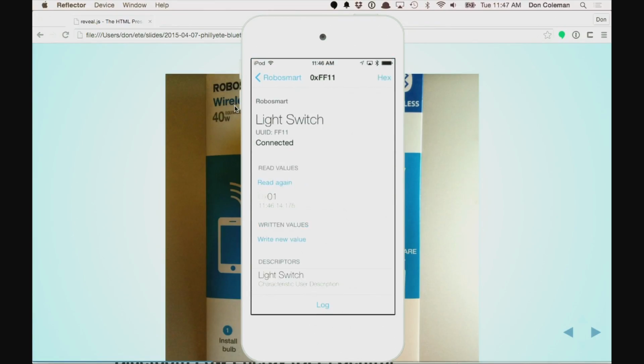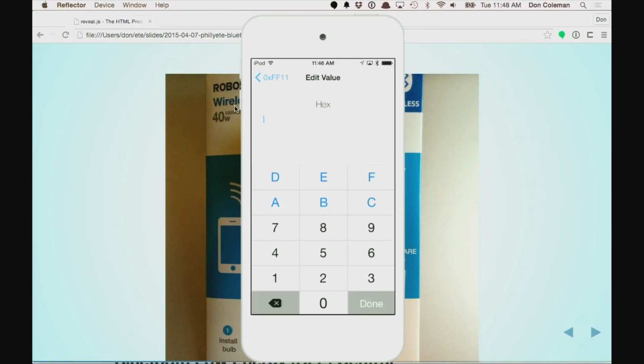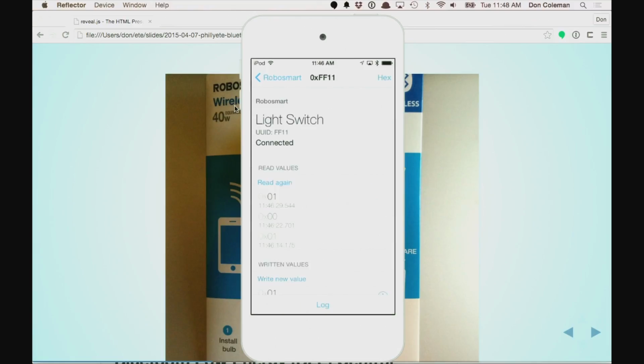So I can click on the light switch, and it reads the value. So you see that 01 there, that the light switch is on. So if we write a new value, we'll write 1 byte for off. We can turn that off. Or we can write a new value. We can write a 1, and we can turn that back on. And this is the same process that the app that comes with the device uses. I'm just using a generic app. This one's called Light Blue from Punch Through Design on iOS. I like it. It's really pretty good.